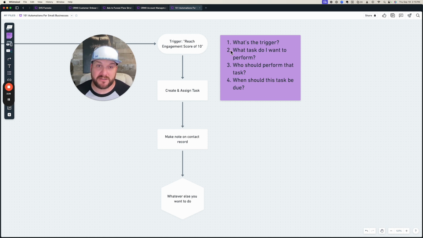So what's the trigger? Here are the things you need to know as you build this. What is the trigger? Like, what's going to trigger your task creation? What task do I want to perform? And who should perform that task? And when should this task be due, right? So that's here. Let's go through this. I'll make sure that we cover each one as I build, okay?